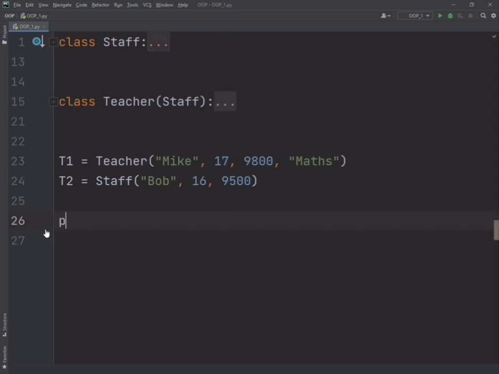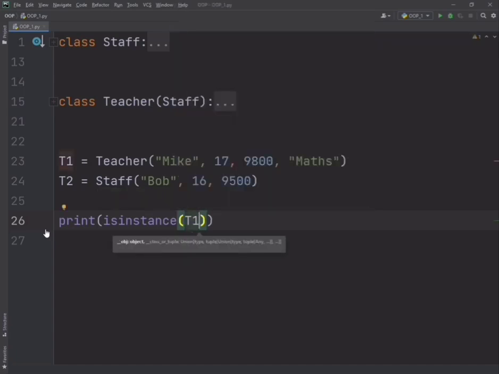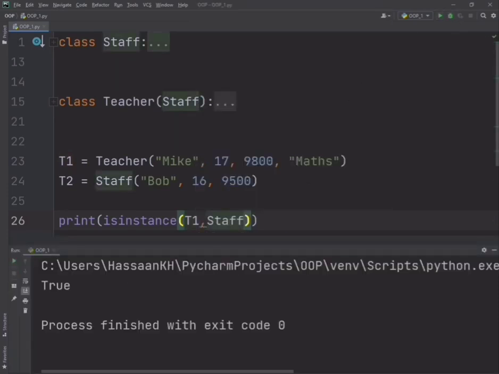Firstly, let's remove these lines, and I will write here print isinstance, and in the parentheses I will write t1, comma, staff. What it will do is check if the t1 object is an instance of class staff, and it is true. Why is it true? Because t1 is the object of class teacher, and class teacher is the subclass of class staff. So indirectly t1 is an instance of class staff.